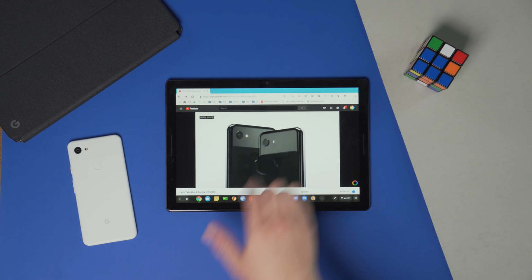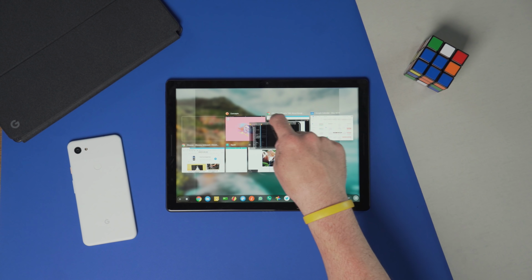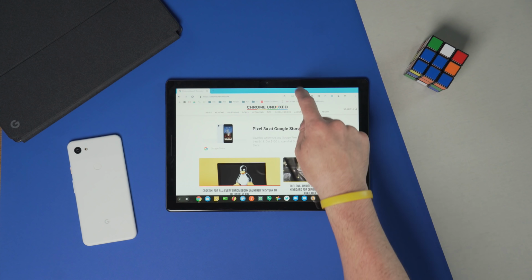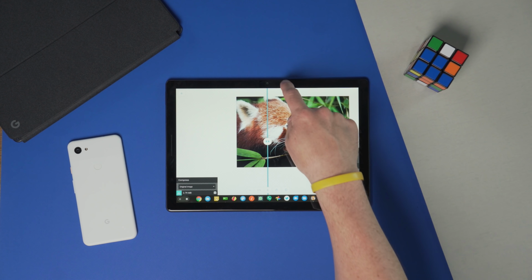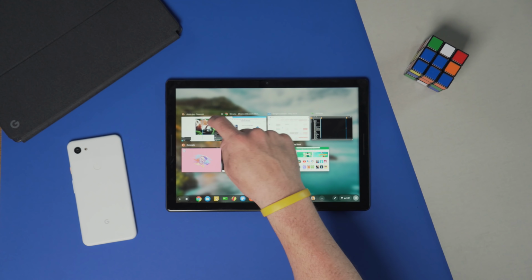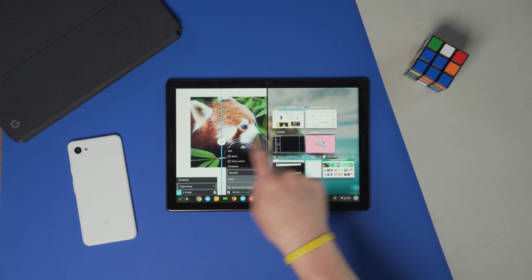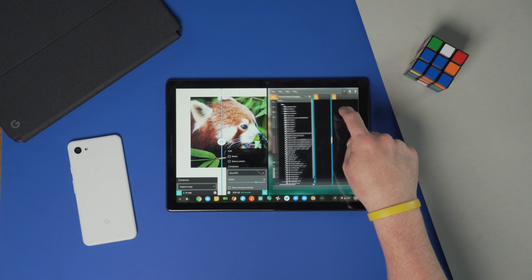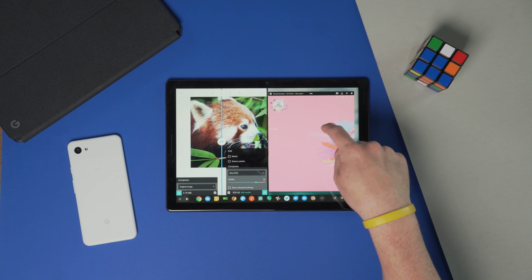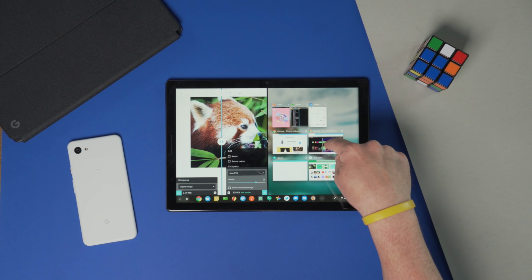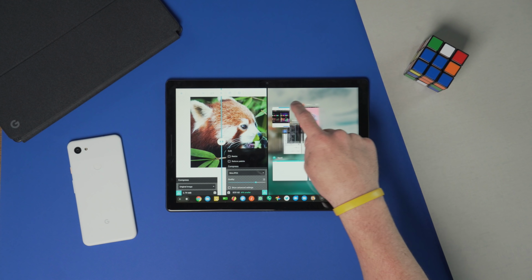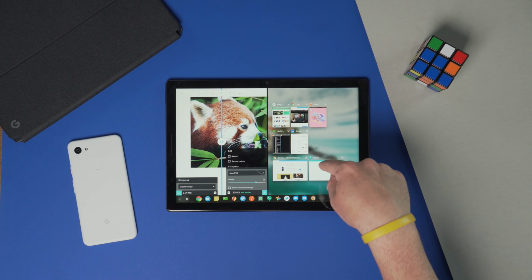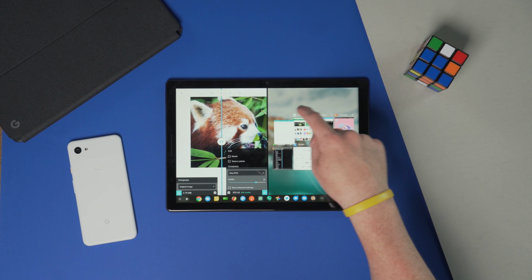You can see some animation drops here. I mean, it's workable, but smooth it is not. And then we're going to do some multitasking. And again, we're getting some black screen flashes. Just overall, it feels a little half-baked.